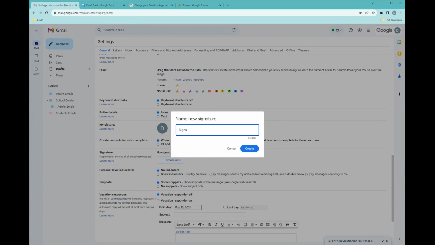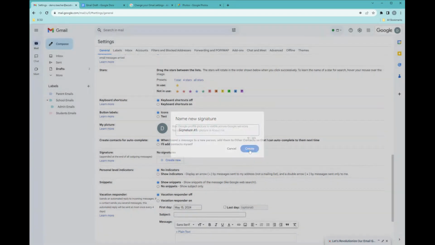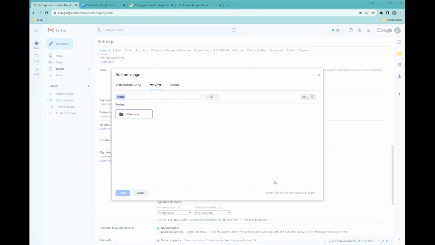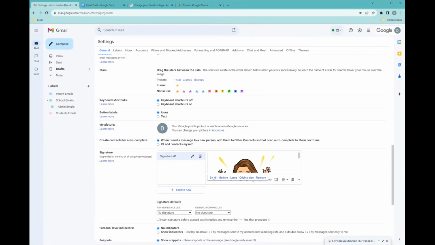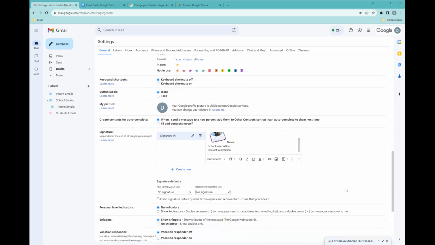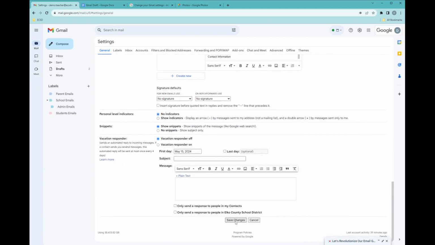I'm just going to do this signature number 1, create, because it is helpful that your recipient knows certain information about you, such as your name, school information, and how to contact you. You can make these really fancy by changing fonts, adding hyperlinks, and inserting images, such as I could put my Bitmoji Mel image. Let me make that small as part of my signature. Now, I do need to save these by clicking Save Settings.